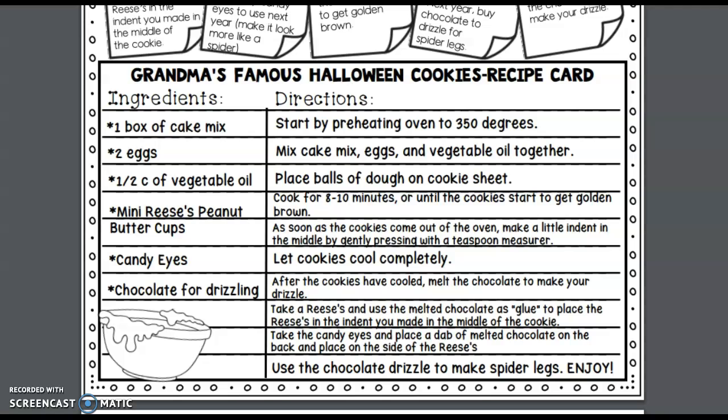Let's look at another recipe to try and identify sequence. Although this is not written as a paragraph like the last one was, it's still in a specific order, and we wouldn't want to go out of this order. We wouldn't say after the cookies have cooled, melt the chocolate to make your drizzle, and then mix cake mix, eggs, and vegetable oil, and then say let the cookies cool completely. That doesn't make any sense. We want to make sure it goes in this order from top to bottom, beginning to end.